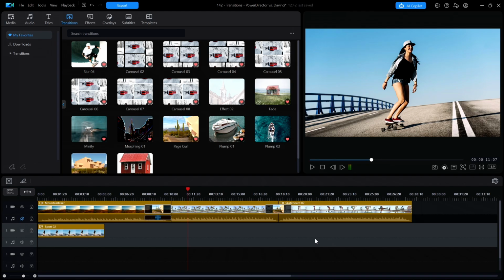There are 3 ways of placing a transition effect. You've just seen the one method where it overlaps equally between 2 clips, which is the method used the majority of the time.